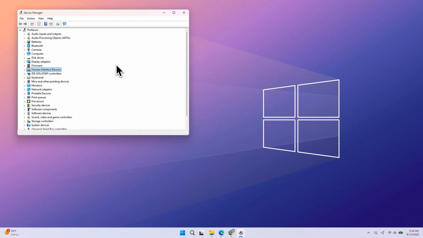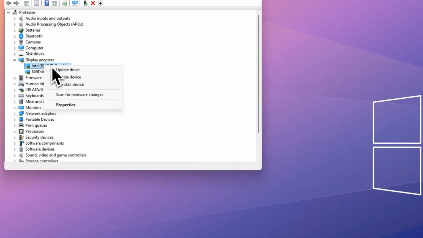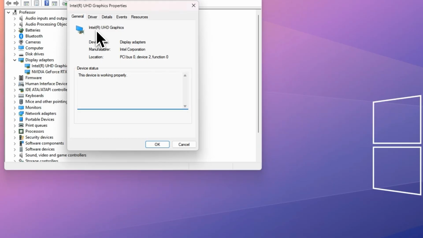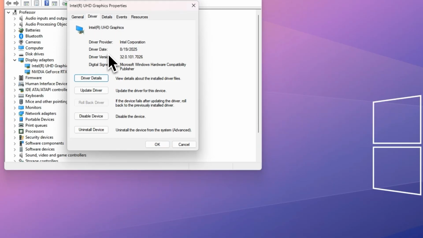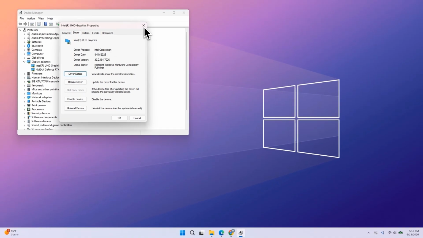If that method doesn't work either, you can manually install an older AMD graphics driver. Once again, right-click your AMD graphics card, select Properties, and open the Driver tab. Here, you'll see the driver version and driver date. Take note of this information, especially the date, because you'll need it when choosing an older driver.